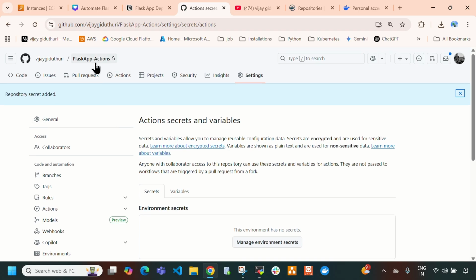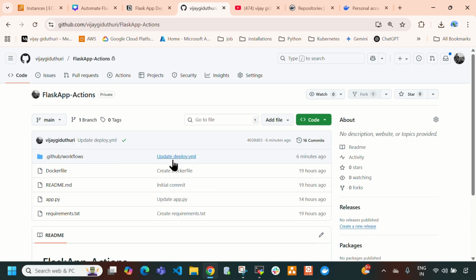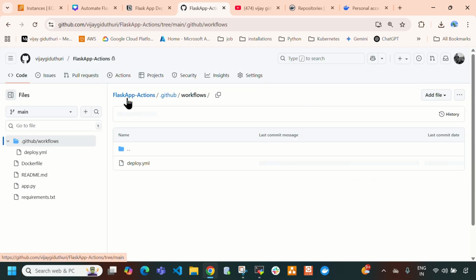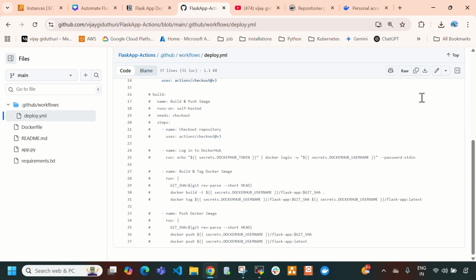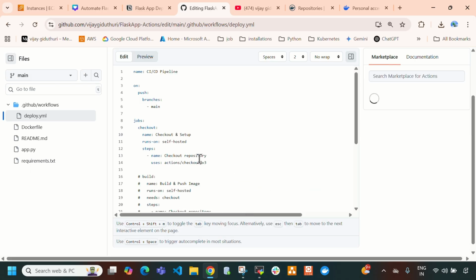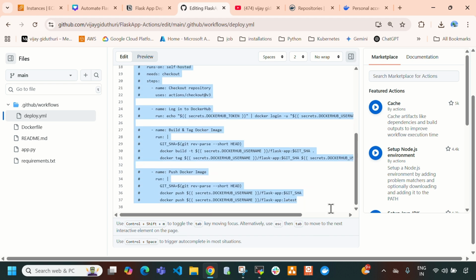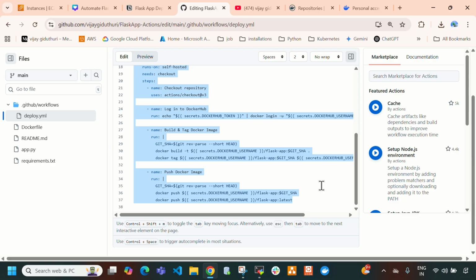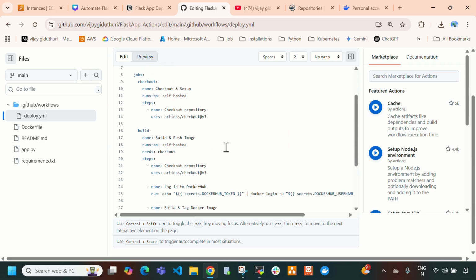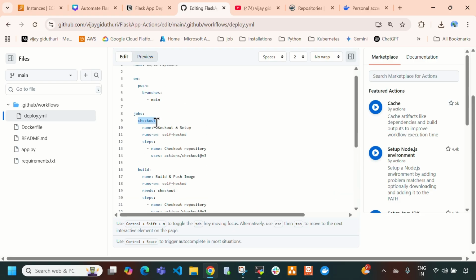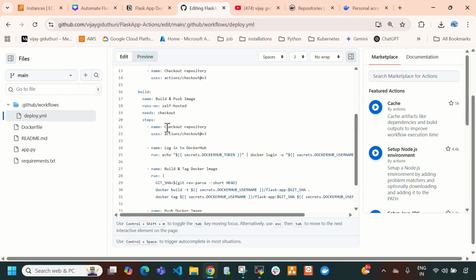Let me select the Flask app actions, and let me open the workflows. Let me open this deploy.yaml. Now let me uncomment this. Now let me explain this second job. This is the job, and the name we are going to provide is build and push image.